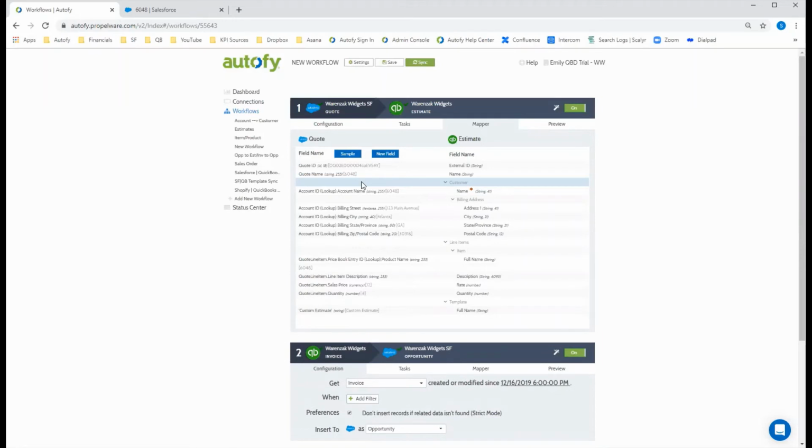Now we're going to give it just a moment because it's pulling in all that information. You can see here the details that it's pulling over. We've got our account name, we've got all those details right here. So that way we can see the information that it will be pulling over. Just a good way to see what's going to be there before we run a single record sync.